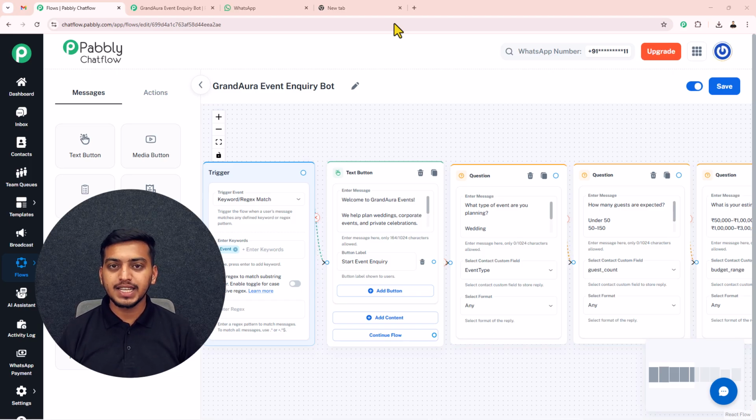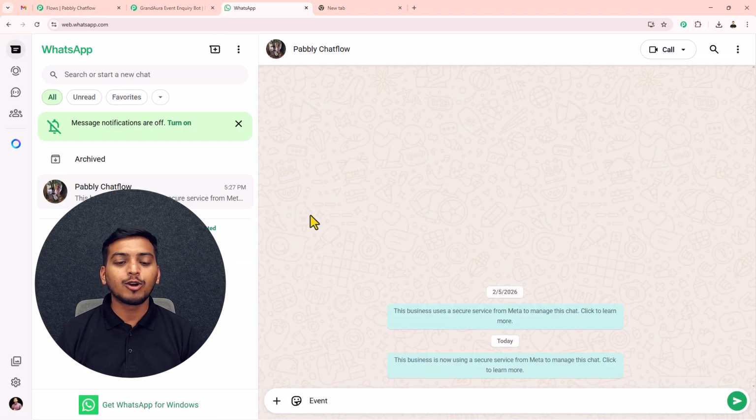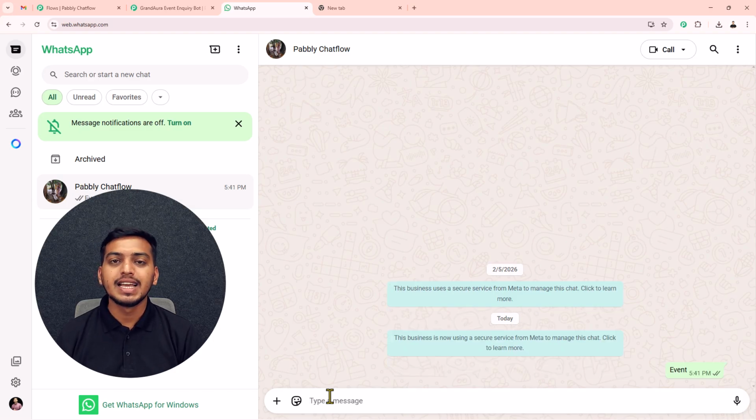Now, as we are on my screen, first of all, let me show you the demo of this Grand Aura event inquiry WhatsApp chatbot that I have created inside my Pabbly Chatflow account. To show you the demo, I have to open my WhatsApp account, and in this chat, I have to send this keyword, event. Next, you will see that my WhatsApp chatbot will get triggered instantly, and it will send me a welcome message on my chat.